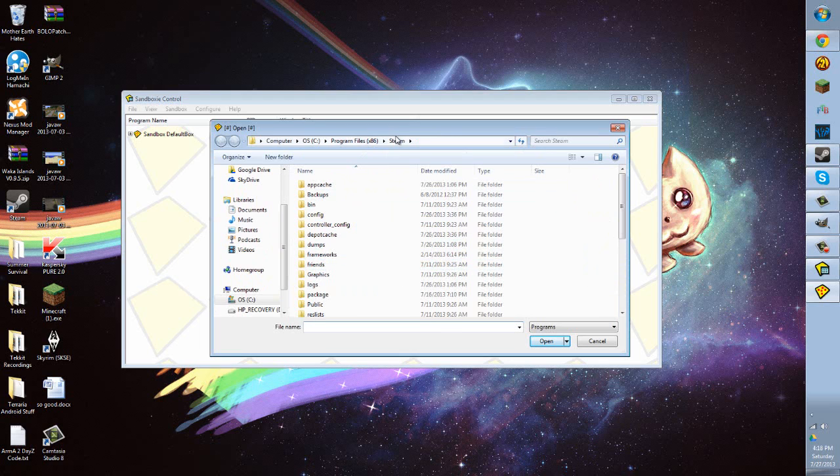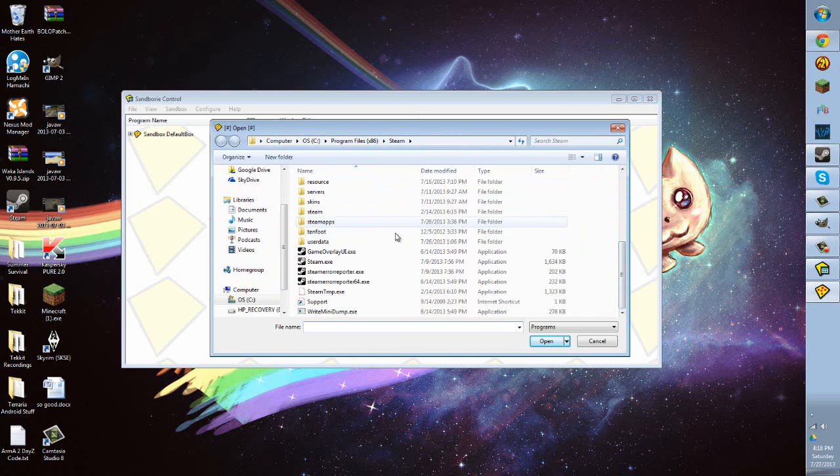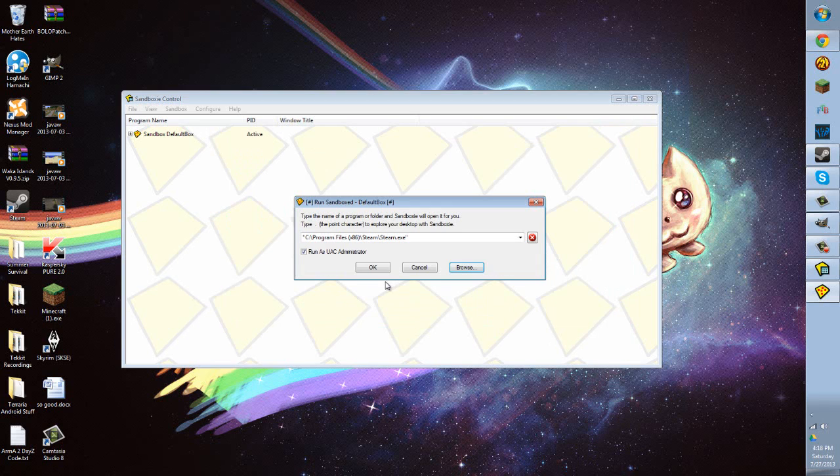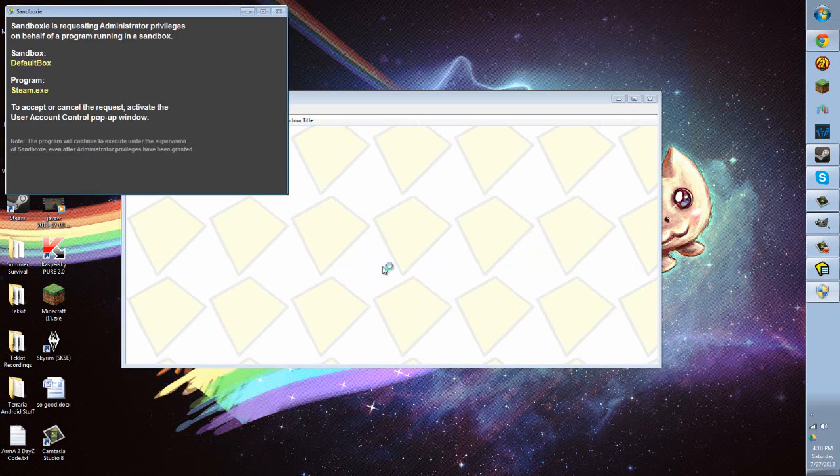You will then find where your Steam application is. This should be under OS, Program Files x86, Steam. And you find steam.exe. You'll click on it and hit Open. Hit OK. It will prompt you with this administrator window. You hit Yes.